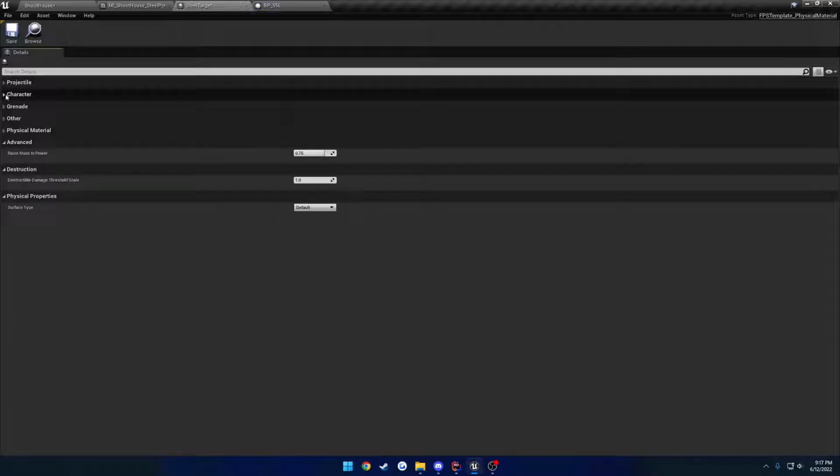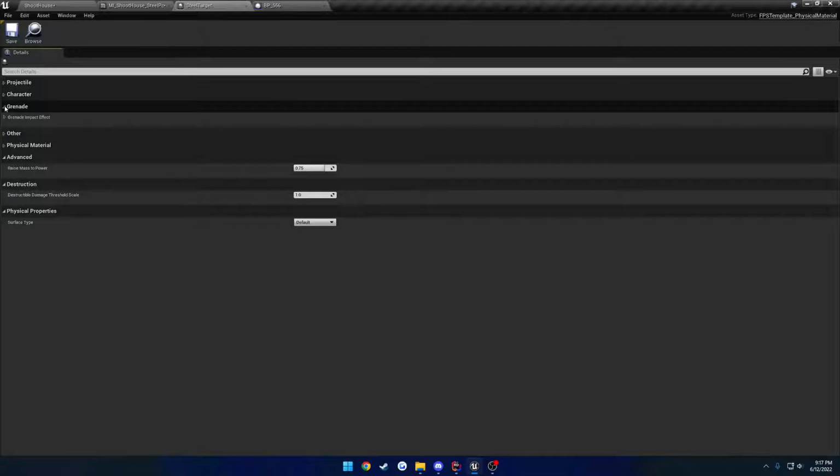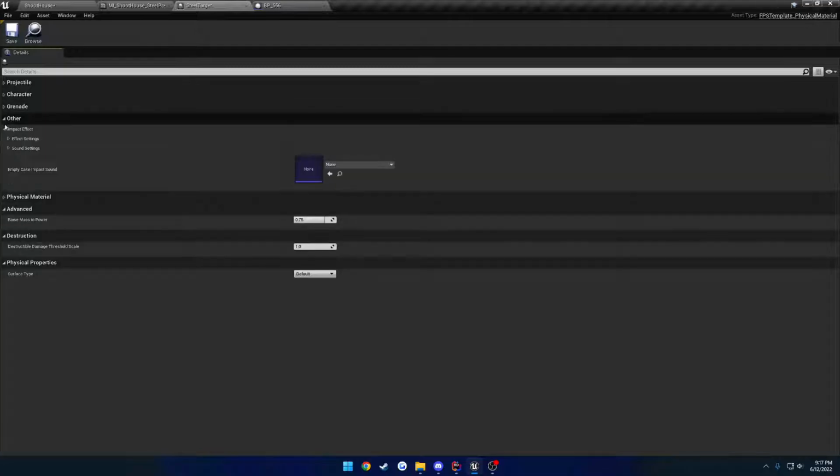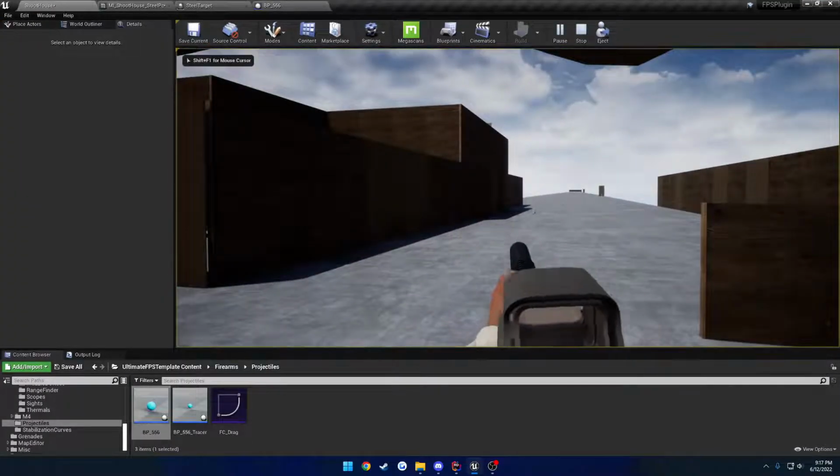The character sections, the exact same. You have all your impact effects. And again, the grenade, same thing. Other is the same thing. This one in this case has the empty case impact sound. It's kind of up to you to implement in your own manner. In my case, I have mine set up differently, so.